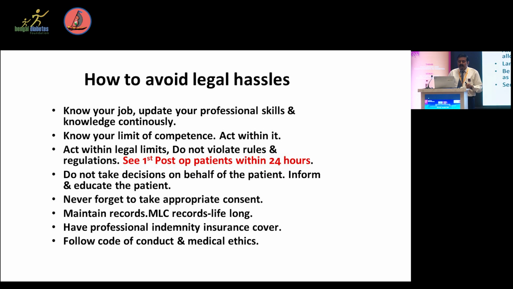So how to face WBCRC? More or less the same, but here the advocate is not allowed. How to avoid legal hassles? You must know your job. You must see the patient within 24 hours of admission. Don't take decisions on behalf of the patient. Inform and educate the patient.